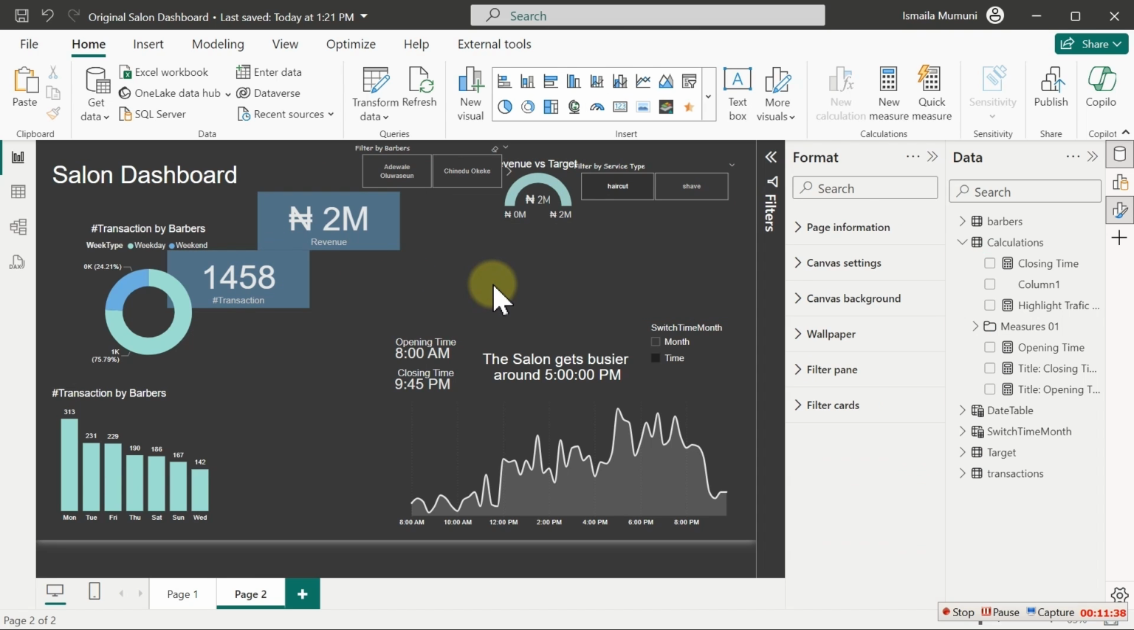So what is left right now is just for us to get a dynamic title for our chart, right in here. The dynamic title is not something very complicated, and I believe you can just decide to pause this right now and create it all by yourself. You should be able to do it. So let's get into it.